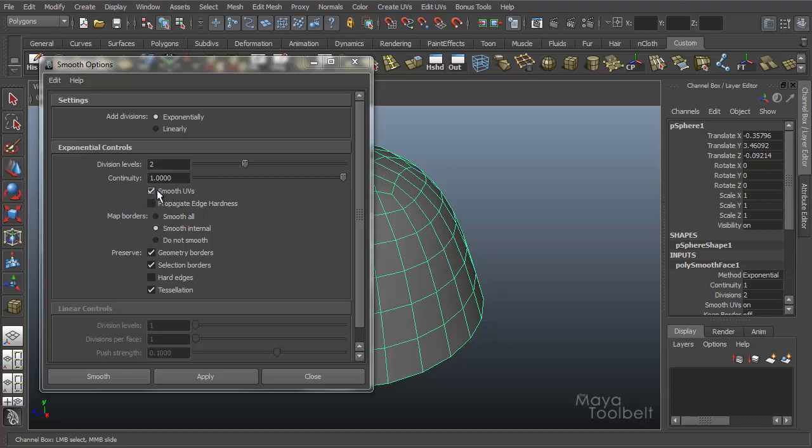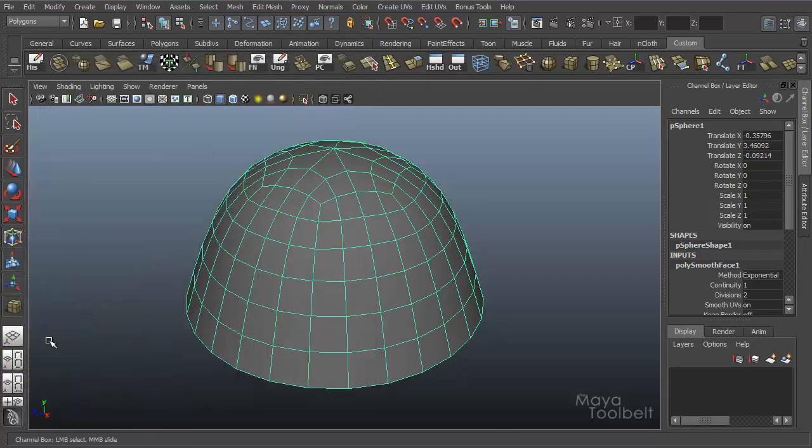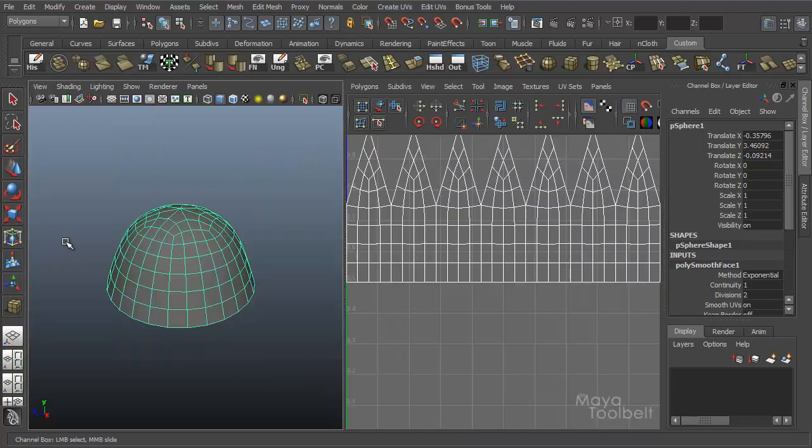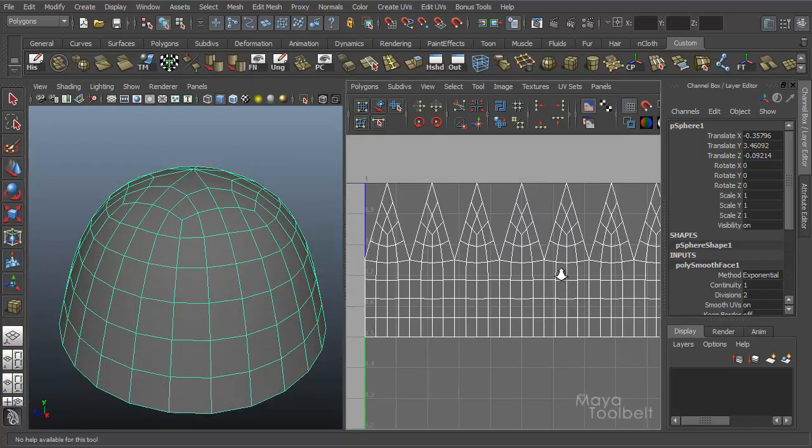We have our Smooth UVs, which is turned on, and then Map Borders, which is Smooth All, Smooth Internal, or Do Not Smooth. First, let's take a look at the UV texture editor. What I like to do is over here on the side, I like to make a button. If I right click one of these window layout buttons, you see there's Perspective/UV Texture Editor right here. I click that. We have our perspective view on the left and my UV texture editor on the right.